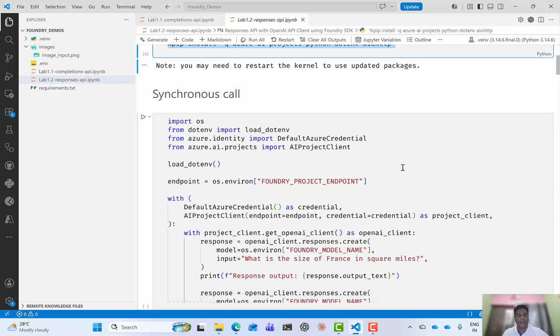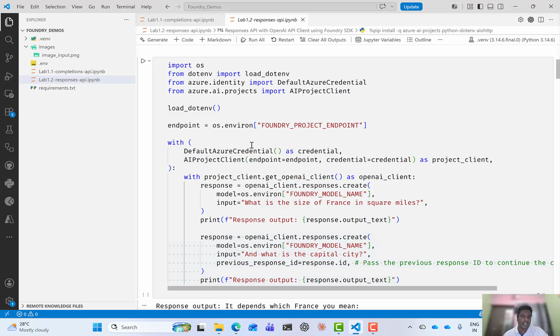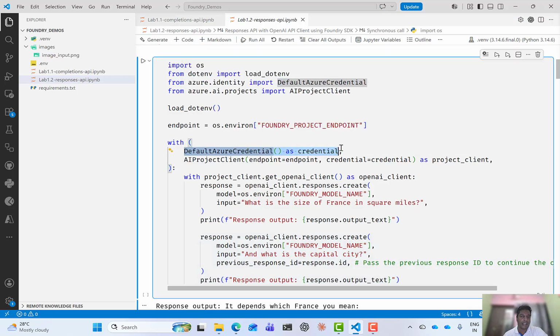And first, the same synchronous call example, but this time I'm using the responses API, not the completions API. So for this, I'm creating the credentials instance, then the Foundry project instance, that is the project client. And using this project client, I'm creating the OpenAI client. And you can see while making this request, I'm using the OpenAI client dot responses dot create.